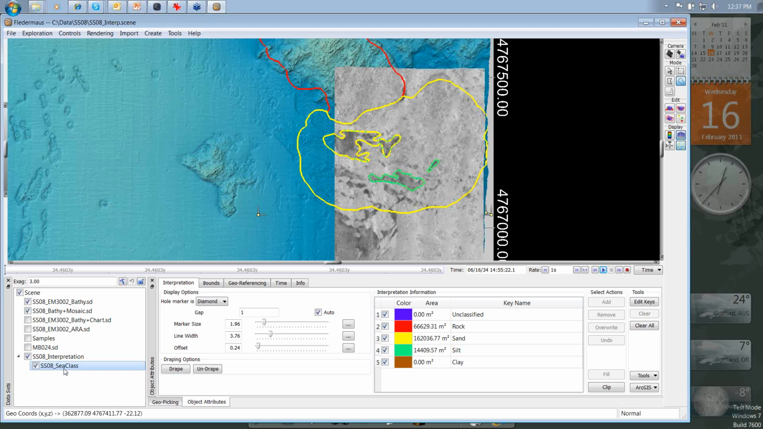You might have one as different seabed class types. You might have one that represents different morphologic units across the region. So there's really no limit there.